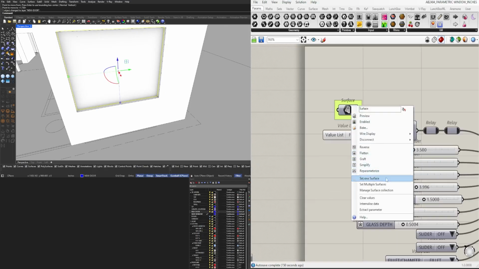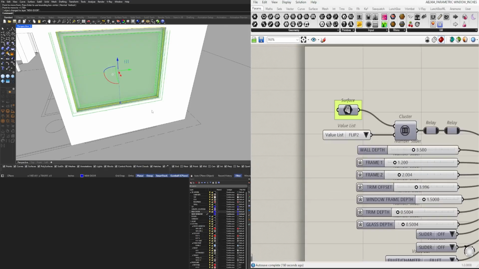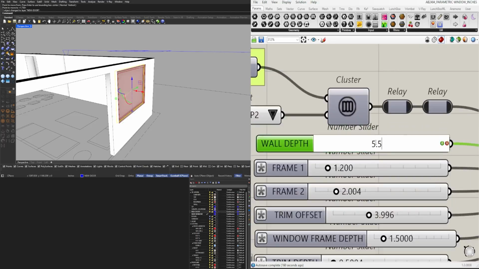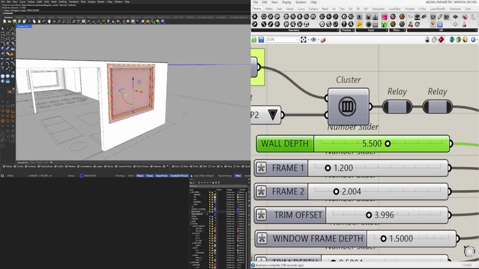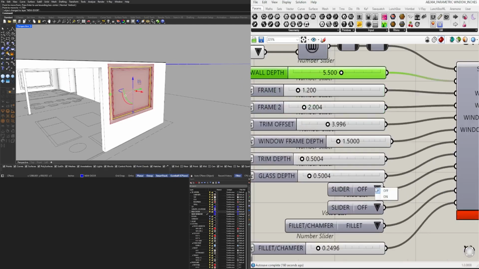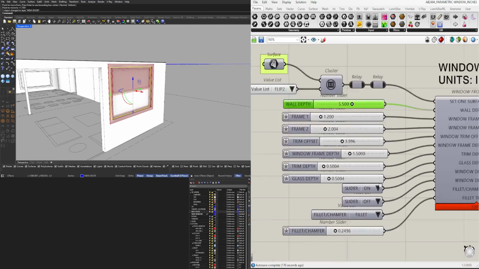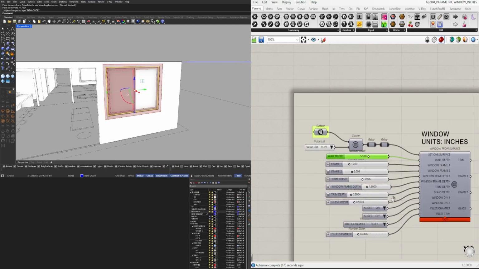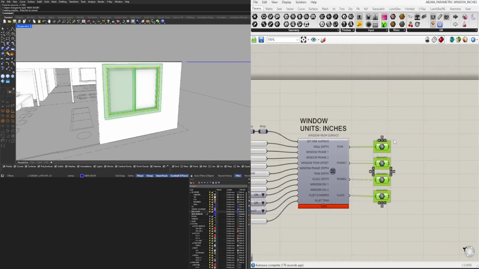this as the input. Now the wall depth on this one is actually 5.5. And if I want a slider, I'll turn this on and go to flip 1. And then bake the output.